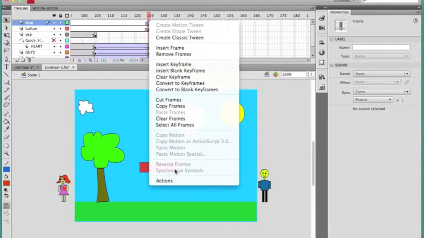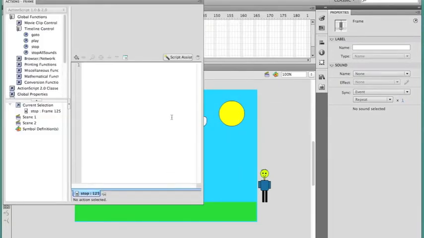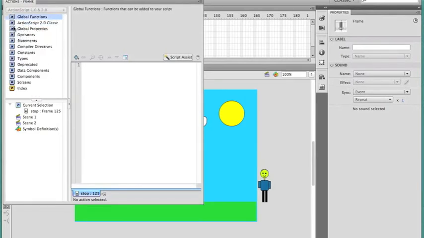We are going to go all the way down to actions. And then you'll get the actions panel up. Now the first thing you need to look for is that it says that it's a frame that we're adding an action to. So it should say actions-frame. And yours will probably look something like this. It'll come up like this. It should be ActionScript 1.0 and 2.0.